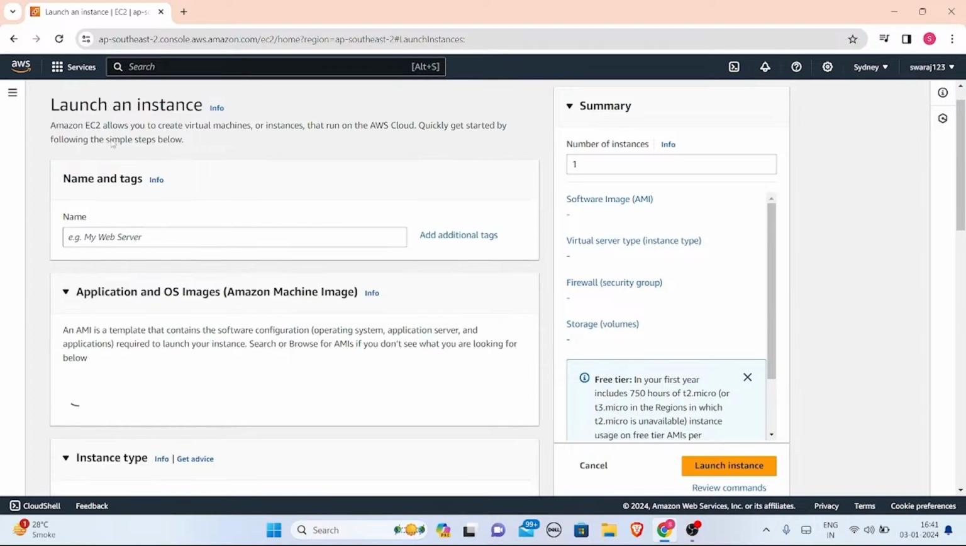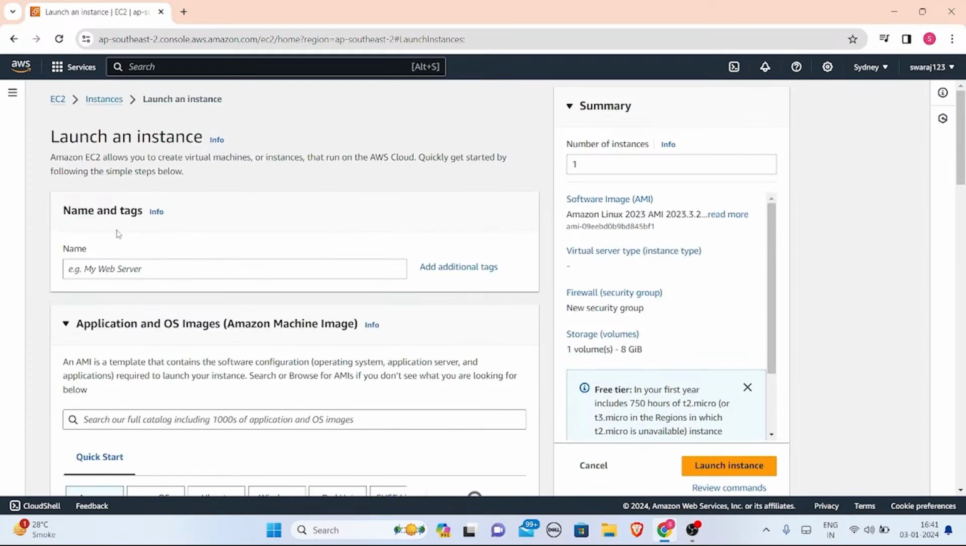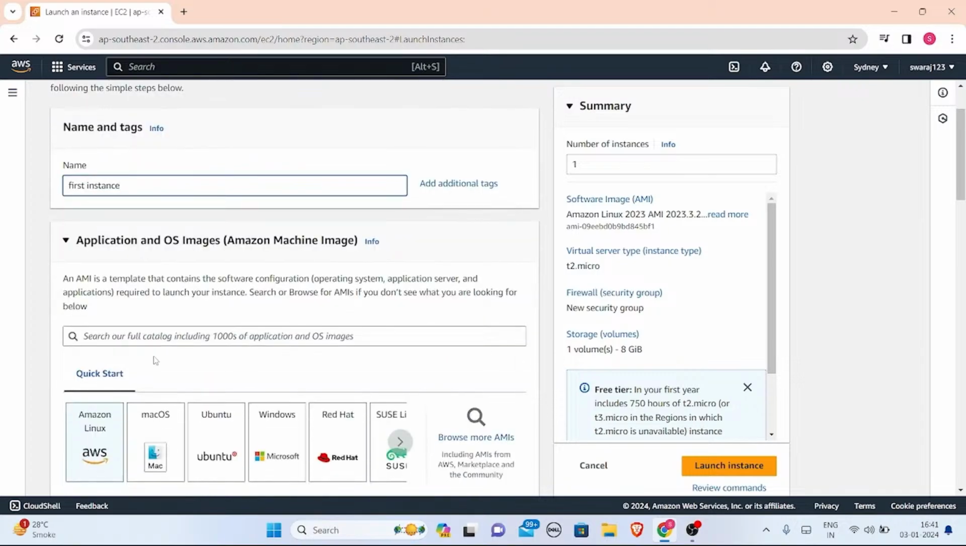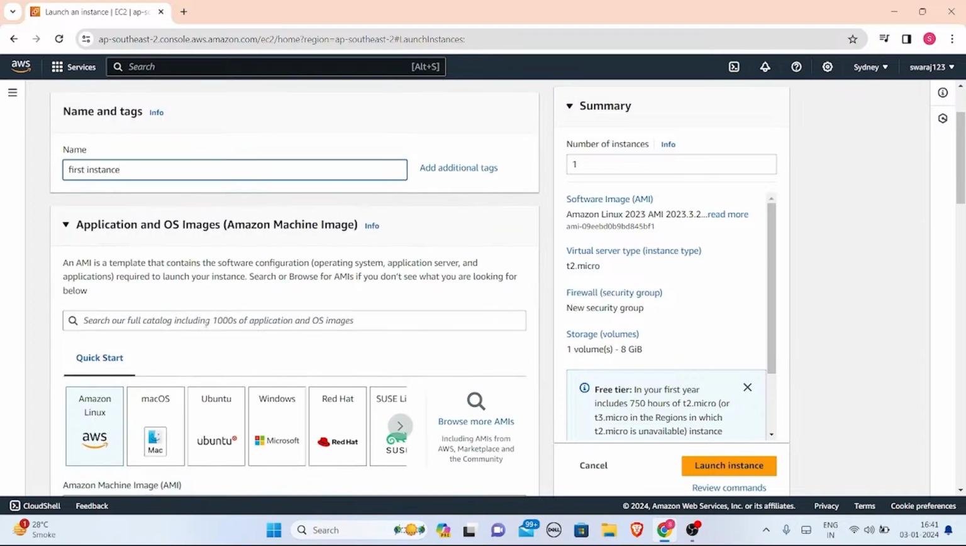Now what you have to do, you have to enter your instance name first. For example, any meaningful name you can give. Suppose I am giving it my first instance. In this, you have to select your AMI.